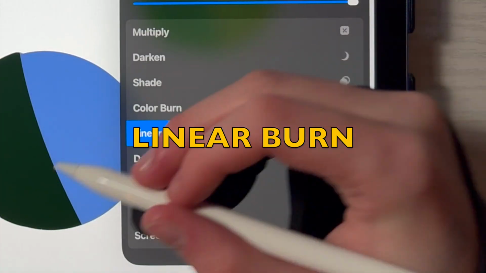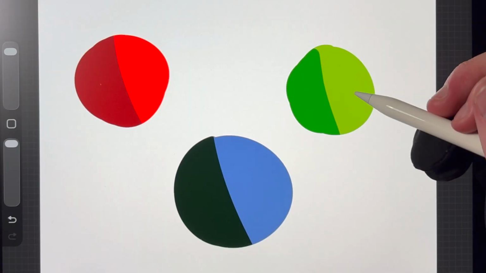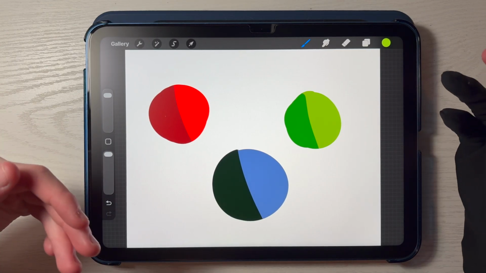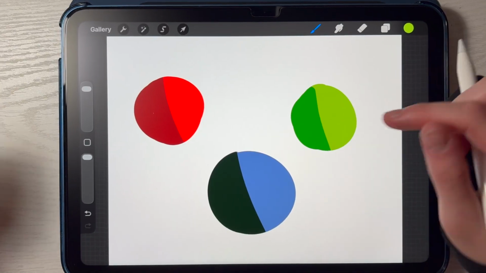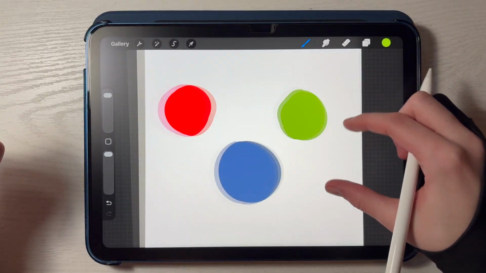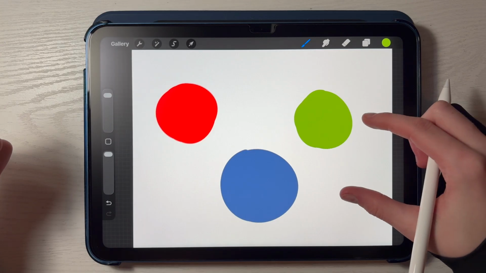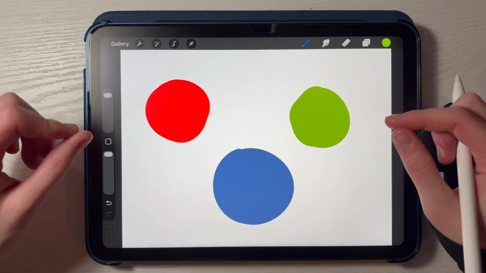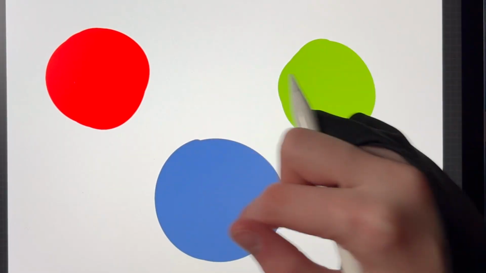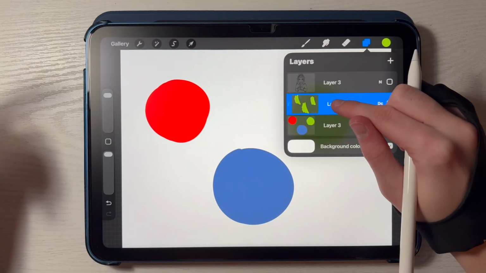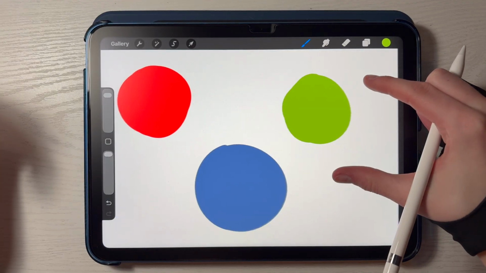Now, linear burn, it decreases the brightness of the base color. It's darker than multiply and less saturated than color burn, which is what we previously did. Now, darker color, you see it's done nothing right here. Pretty much the same as darken, but it uses all the colors on the base to determine how much it darkens. So apparently all of the colors on the base are darker than all the colors on this base, so it just didn't darken anything.